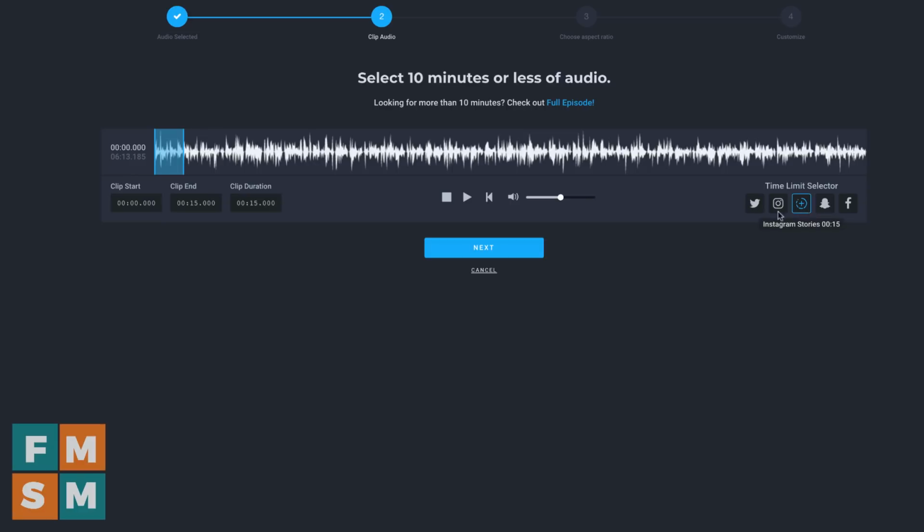I'm going to go ahead and choose Instagram stories because that's where I would be likely to do this. And that gives me a 15-second limit. And now I can move this around and decide where I want it to go. So I know my clip that I want is right here, and it's actually a little under 15 seconds.